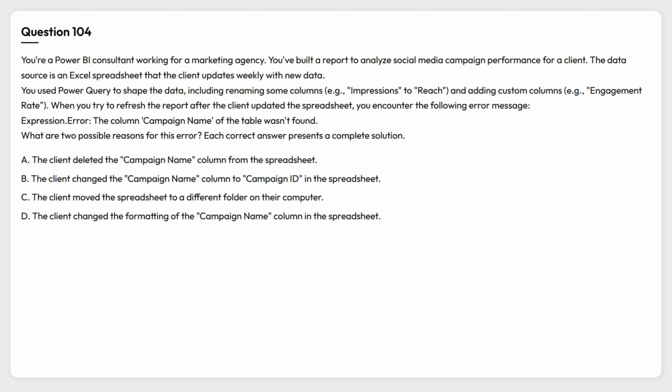Question number 104. You are a Power BI consultant working for a marketing agency. You have built a report to analyze social media campaign performance for a client. The data source is an Excel spreadsheet that the client updates weekly with the new data. You use Power Query to transform the data, including renaming some columns, for example, impression to reach, and adding custom columns, for example, engagement rate.